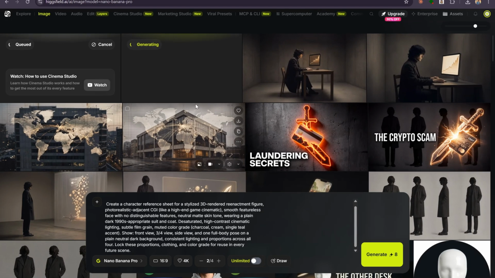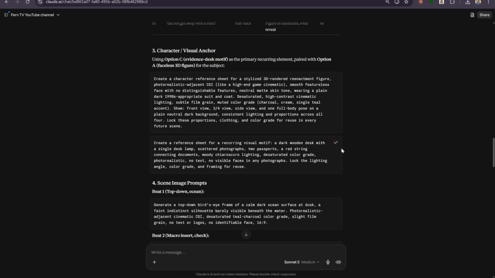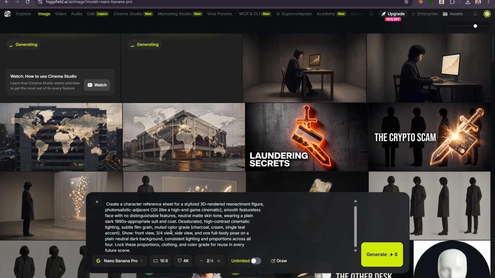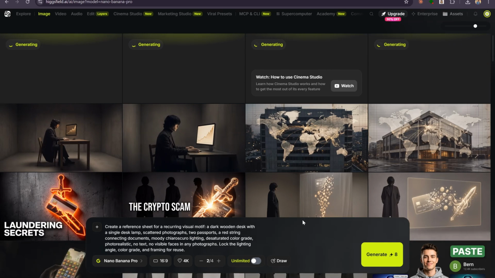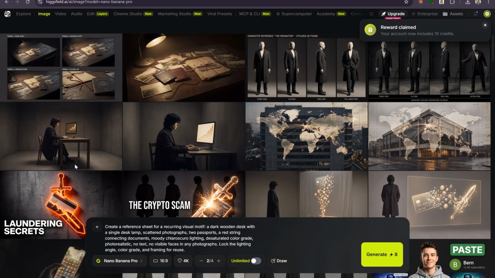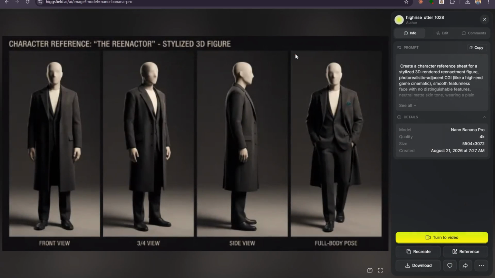While that's generating, head back to Claude and copy the second prompt for the visual style. Then paste it into Higgsfield, replacing the previous prompt. Keep the settings unchanged and generate. The platform lets you stack tasks instead of generating one at a time, which would otherwise cost you a lot of time. The images are now generated.